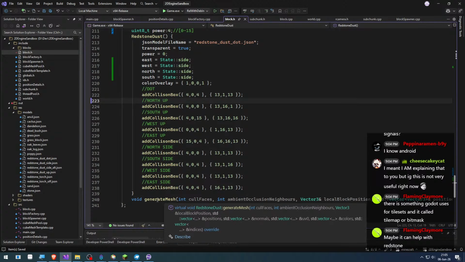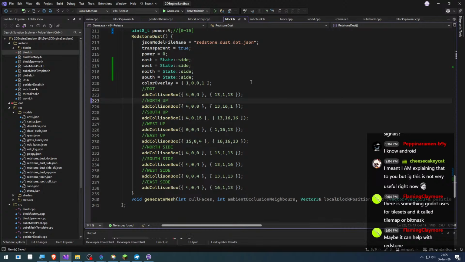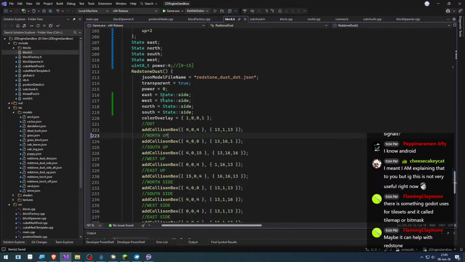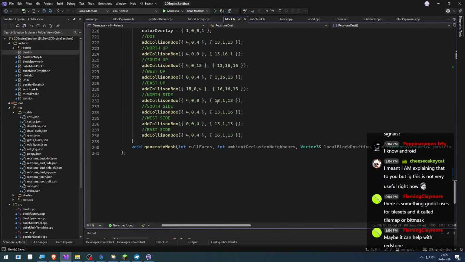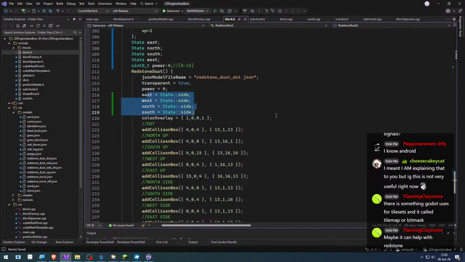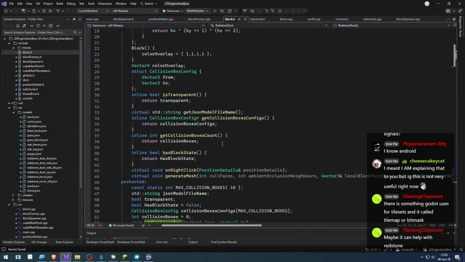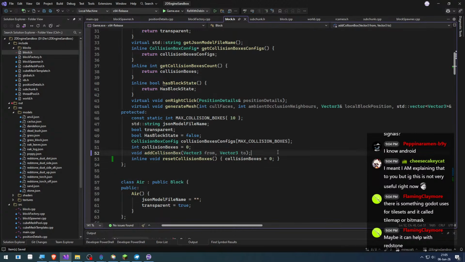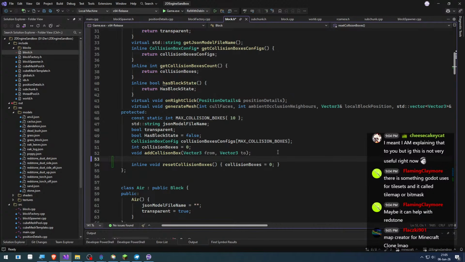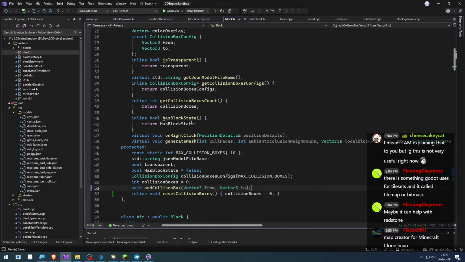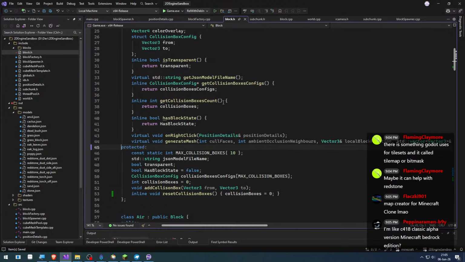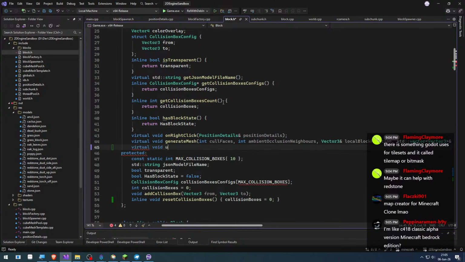Let me think about it. Should we, every time we generate the mesh, when should we reset the collision boxes? When the block state changes. Update collision boxes. I'll do a function. Update collision boxes. Let's do that. And it will be a virtual. A virtual void update collision boxes.